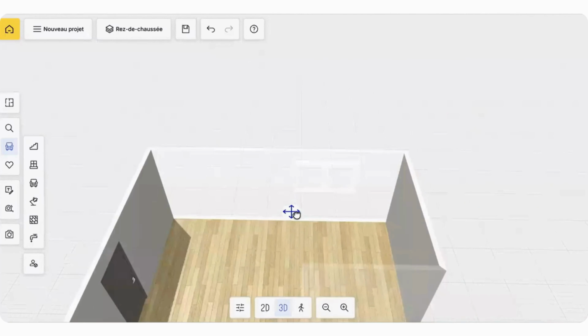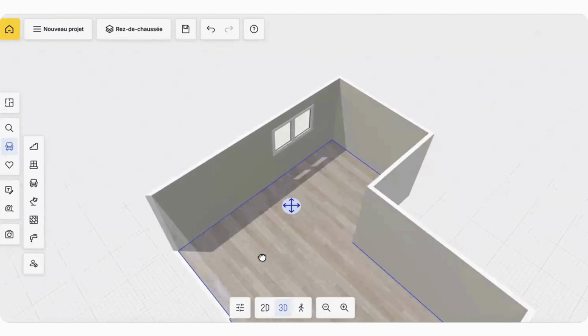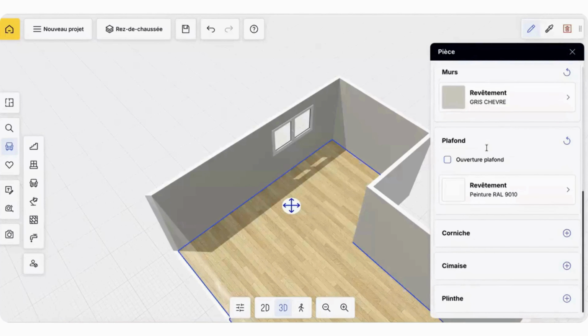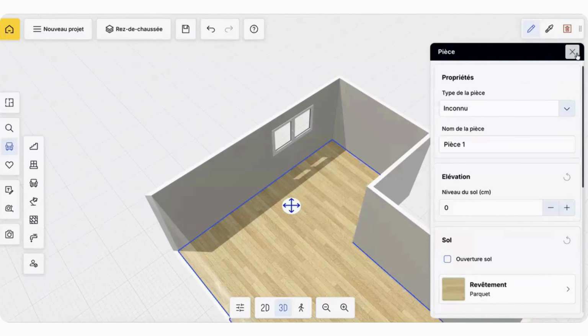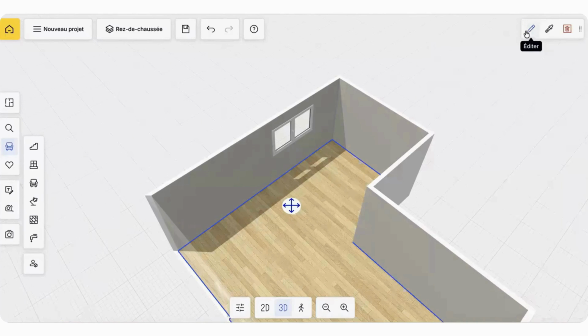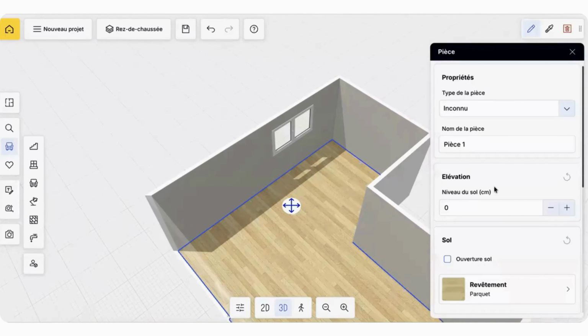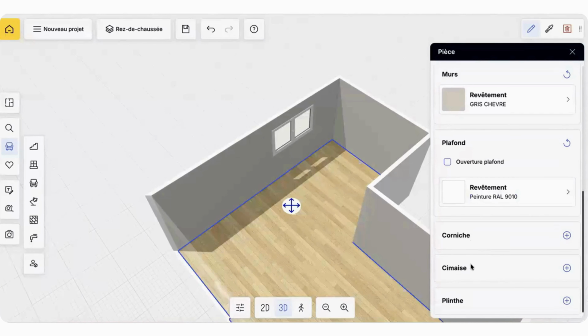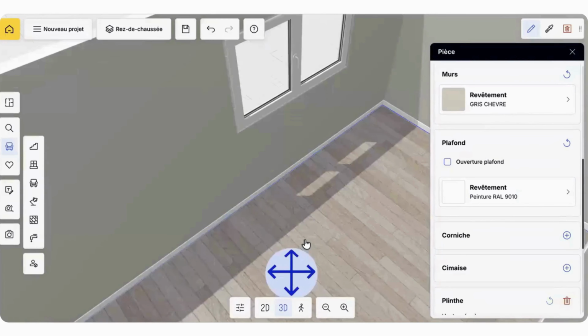The basics are done. The foundation of your project is done. To take it further, I recommend adding the baseboards. To add the baseboards, it's really simple. You click on your floor, then click here on Edit, and all the way at the bottom, you'll see cornice, moldings, and baseboard. You click here, and the baseboards are added automatically.